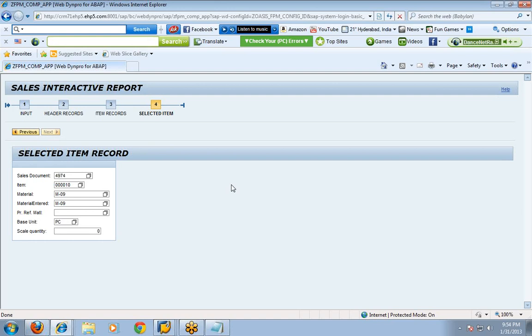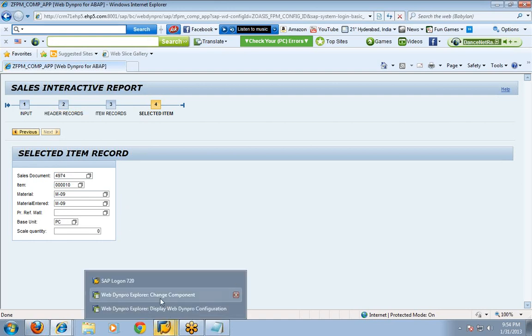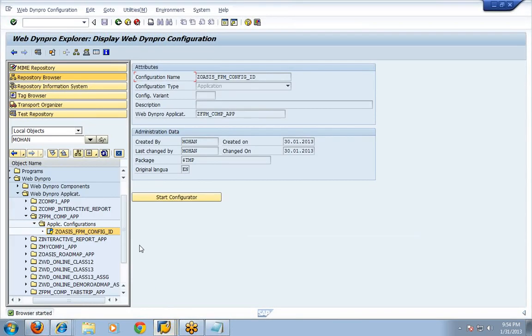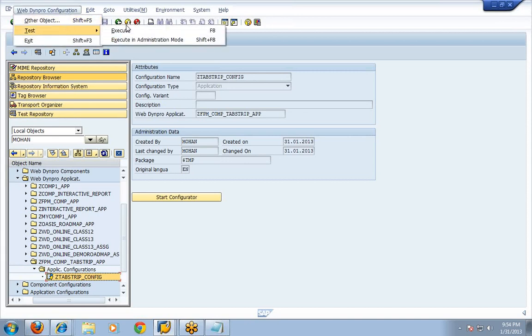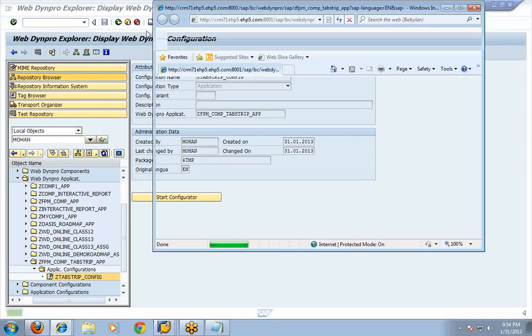Apart from that, you can construct a roadmap through FPM or a tab strip through FPM. Now, the same output you can also run through the tab strip. Just what you do is, go to this one. Here you can see FPM tab strip. Double click that and go to the test option in the menu bar, with execute. It will open your tab strip scenario.